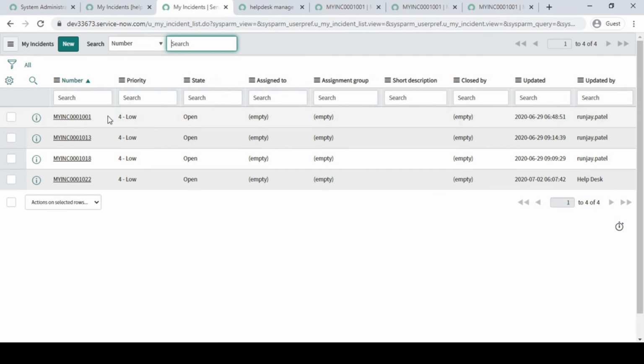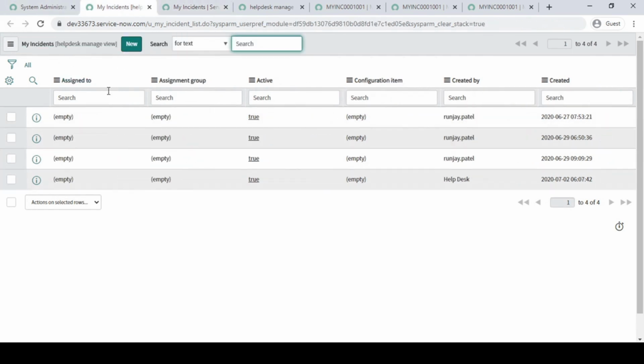As you can see here, the default view looks like this, and our help desk manager view looks like this. Both are different. So likewise, we can create n number of views for the related list also. Fine. Till here we have designed the form view and list view, and we have given the open selection.